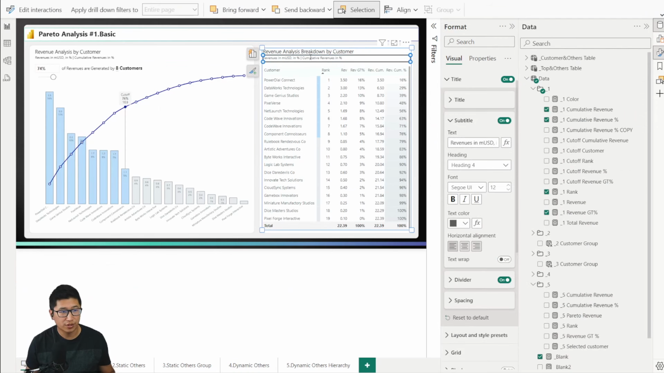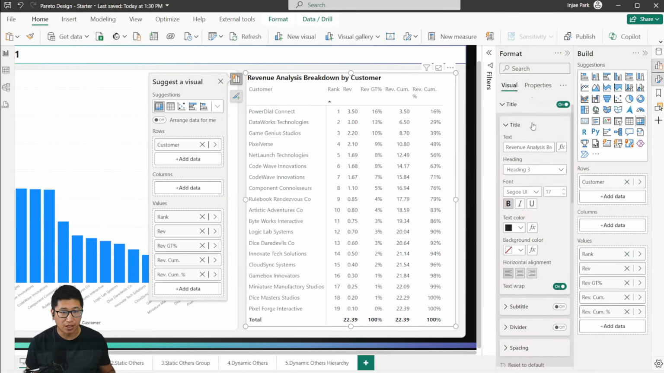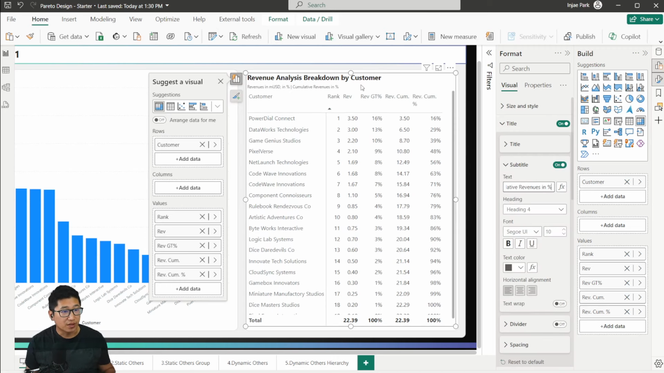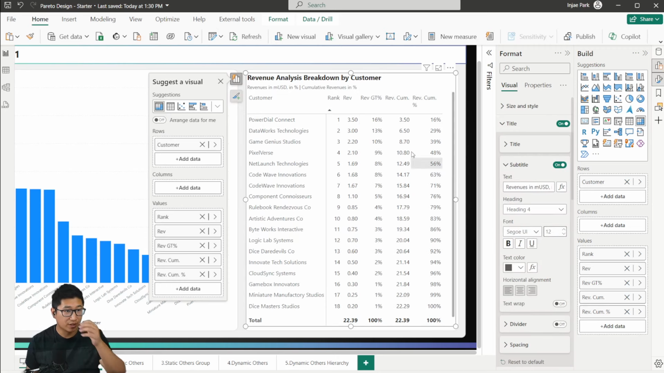We're also going to copy the subtitle, which is revenues in millions of US dollars, also in percentage, cumulative revenues in percent. We're going to go back to our actual working Power BI file and add that to the subtitle. That can be Segoe UI, size 12, that's completely fine.